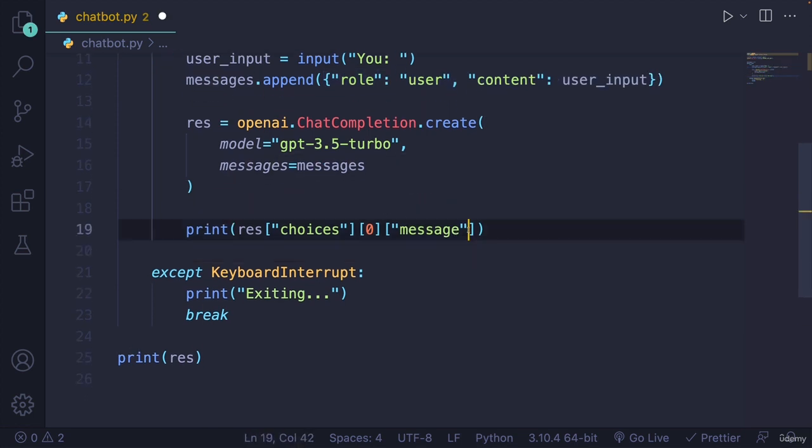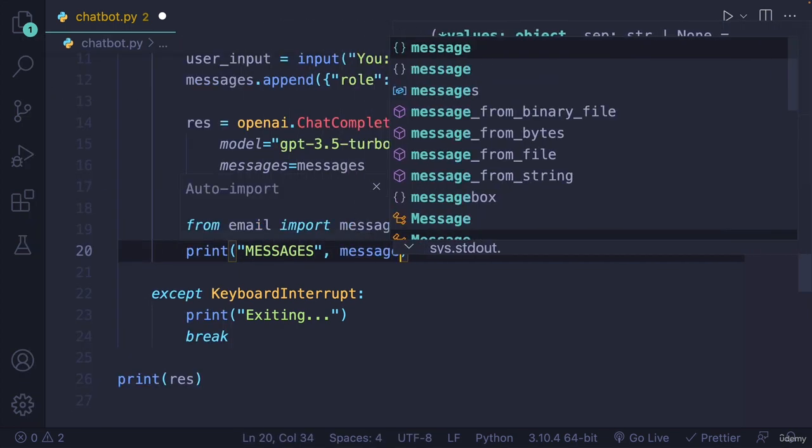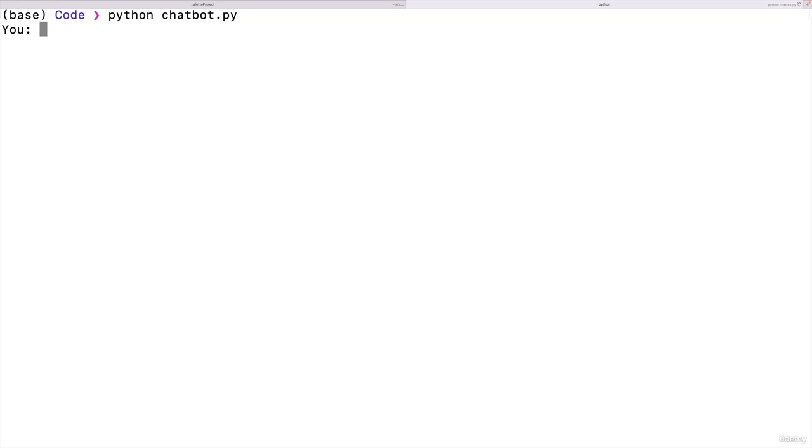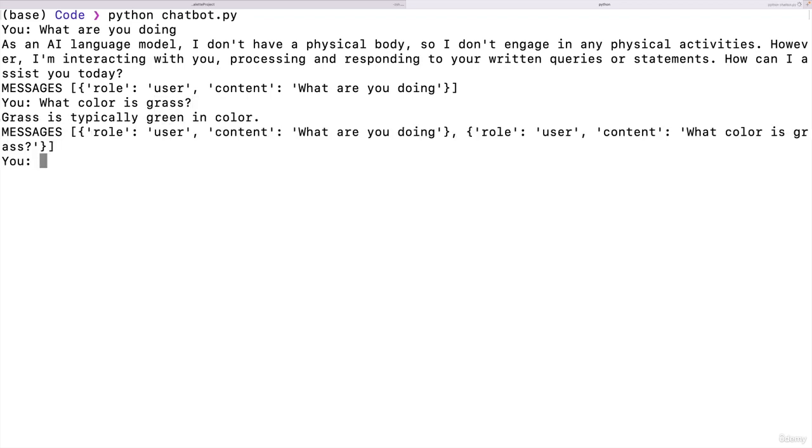So what I'm going to do is print just the response text in here, which is the content property. And then I'll also print out the full list of messages. And right now we're only storing the user messages. So I'll say something like, what are you doing? And you can see my messages is a list that has my user message. And I'll do one more thing, like what color is grass? Okay. And now my user messages list has grown to include what are you doing and what color is grass.